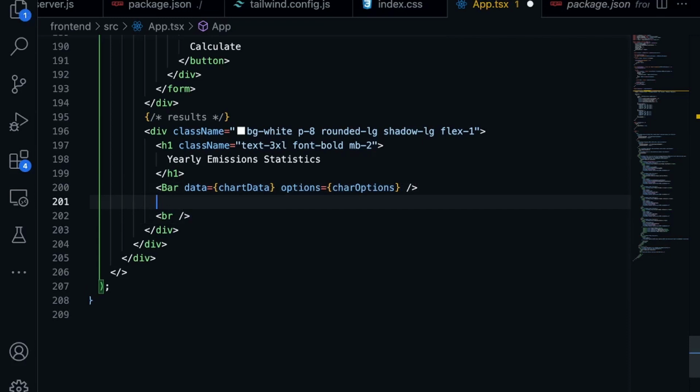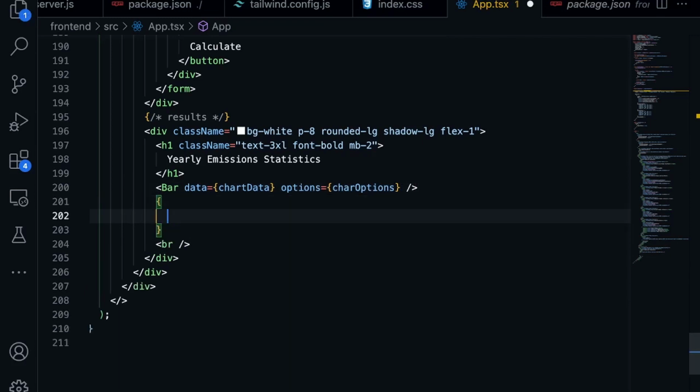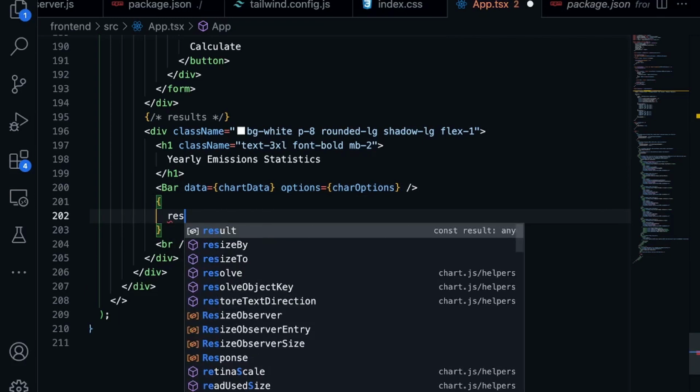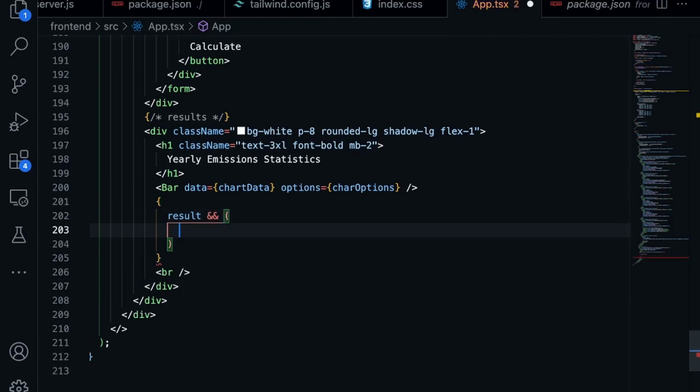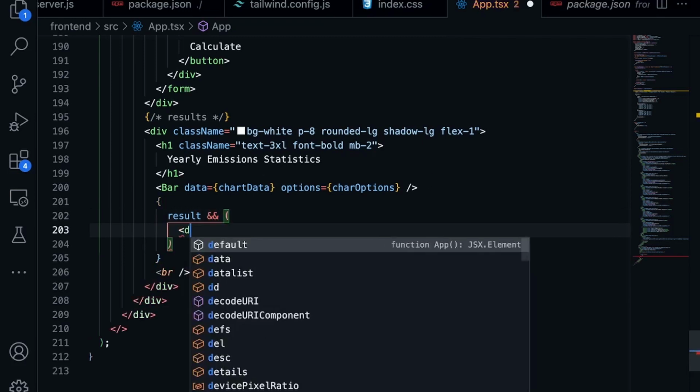So now let's continue working on these. Now the results, let's pass in the results here, and we're going to check if we have results. We're going to show all this data here. So if there's results, we're going to show here a div.